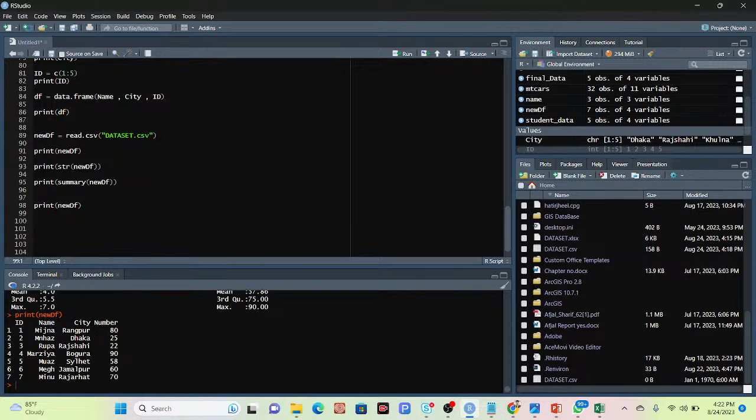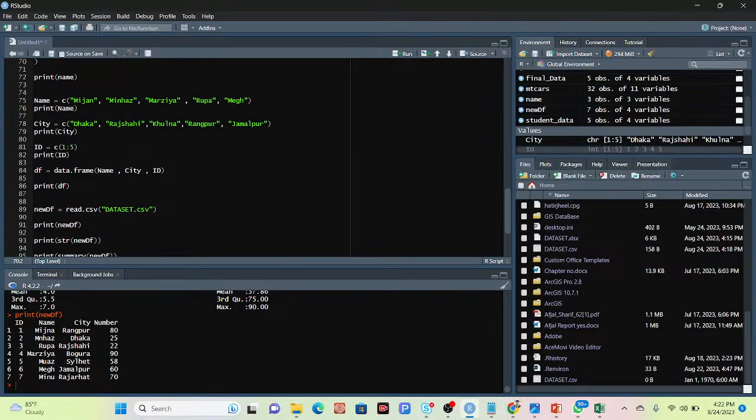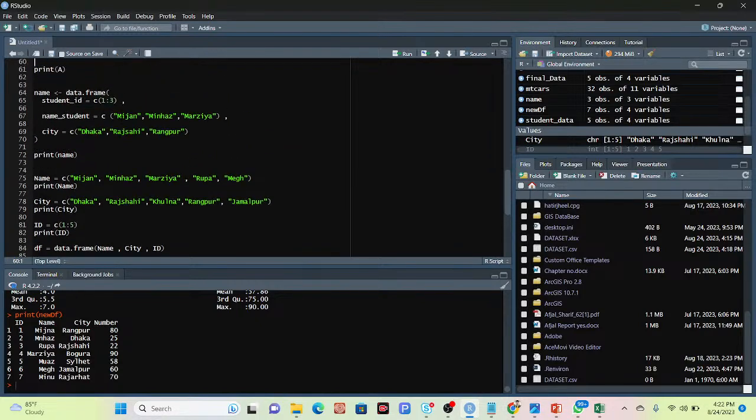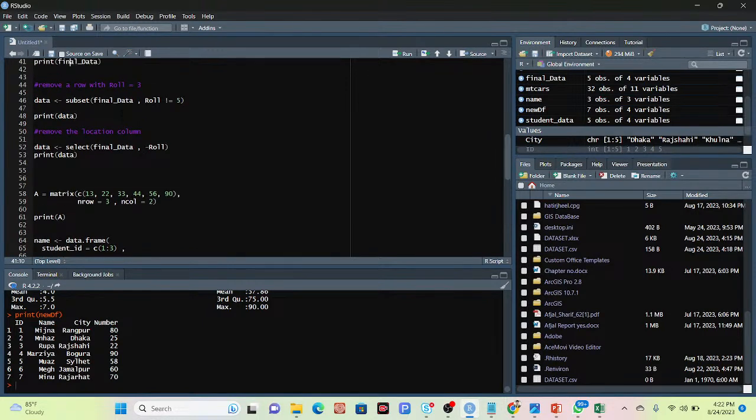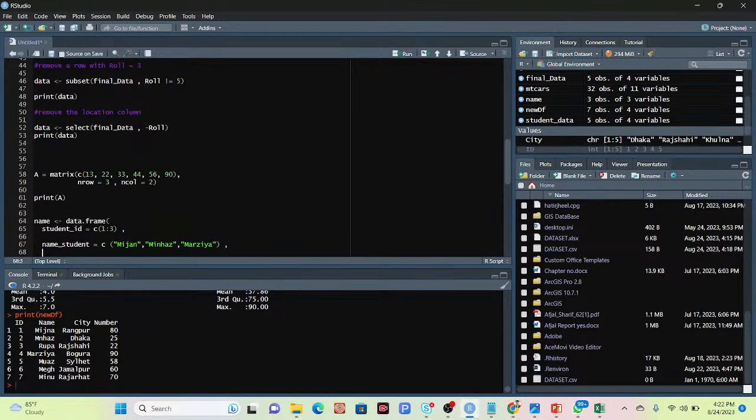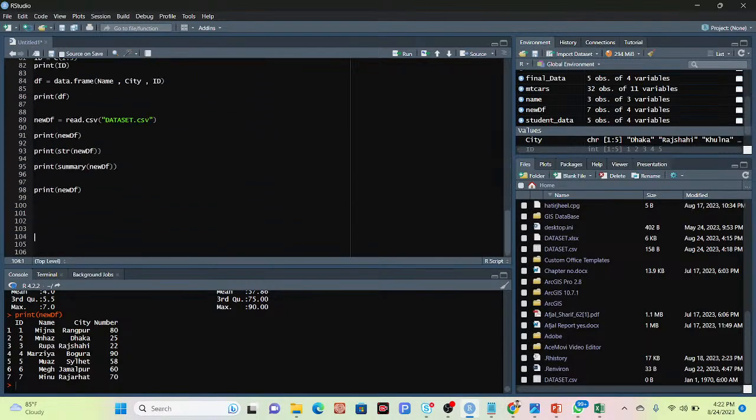This data set, suppose I want to add a new column, or I also want to remove one row, which I already showed you in the previous code, how we can easily add a layer, or how we can easily remove the layer. Remove the row or remove the column, same process. The same process we need to apply on the data set. So this is the process how we can easily import the CSV file format and work with that.